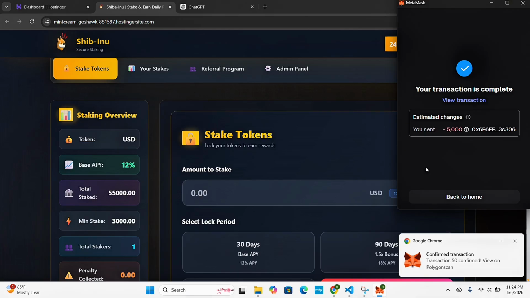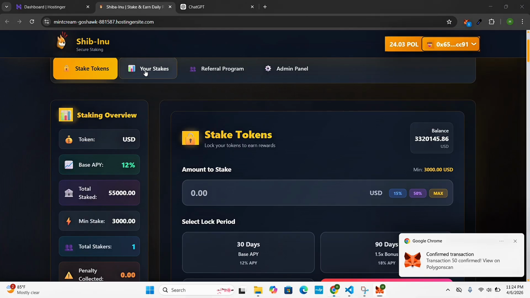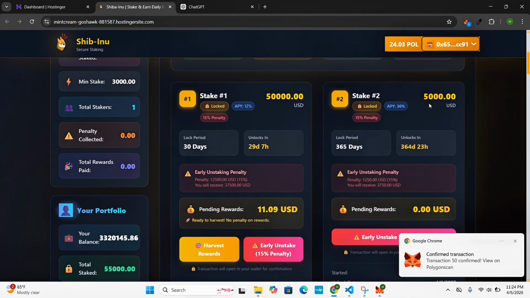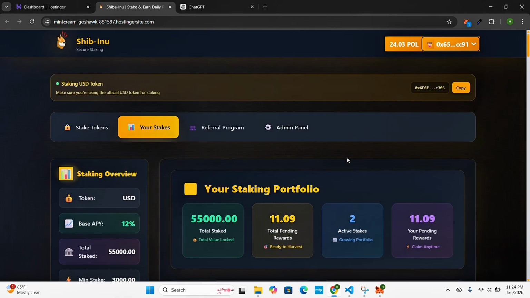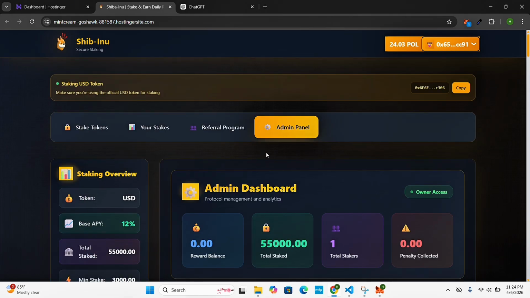All right. So as you guys can see, the transaction is verified. In order to see your stake token, as you guys can see, you all know that I stake 5,000 USD. So everything is literally working perfect. Okay. And this is how to host it.